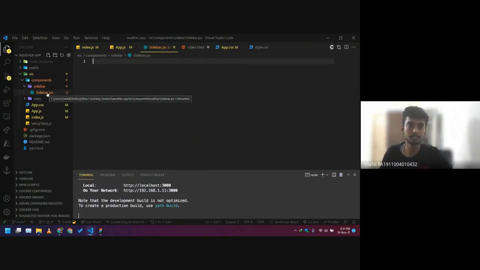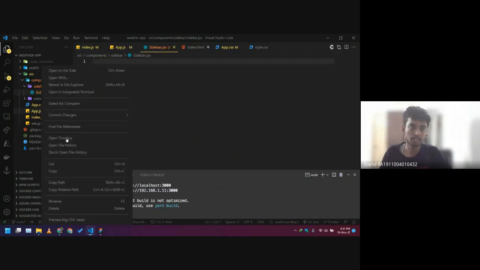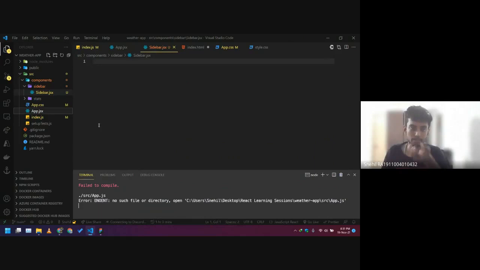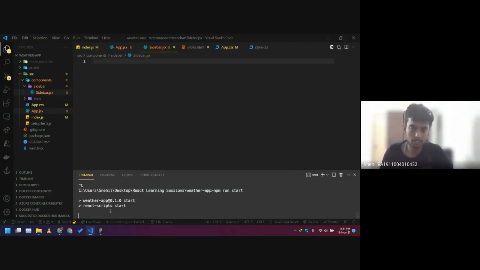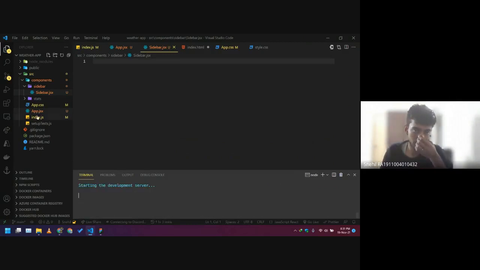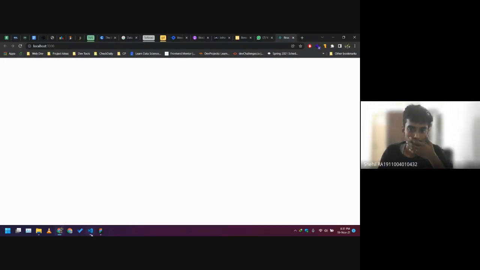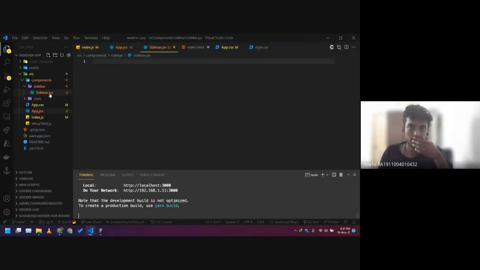Okay, and it's no different from the JS file that we were working on earlier, but I'll still rename all my components to JSX in order to identify which of my files are React components, and which of my files are normal JavaScript files that don't have a component inside them. Okay, so I'll just start the project again because it gave me an error due to this. And now we can start working on this.